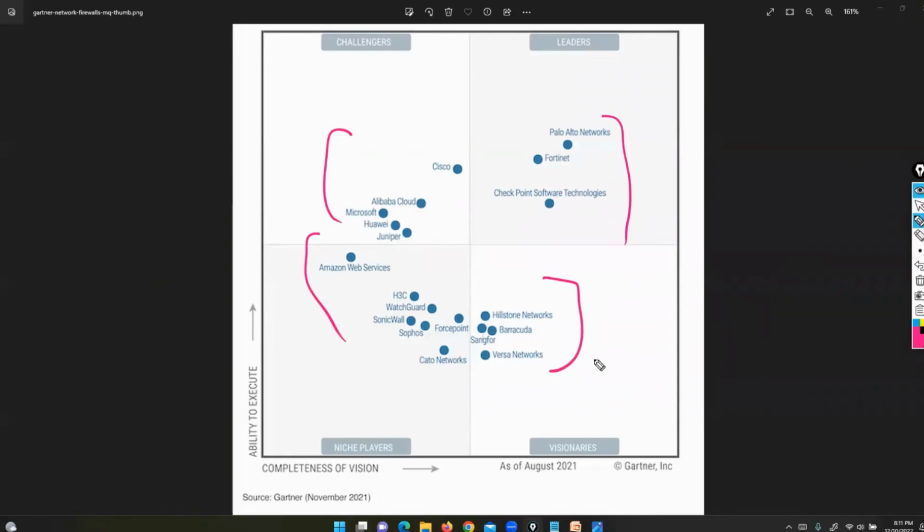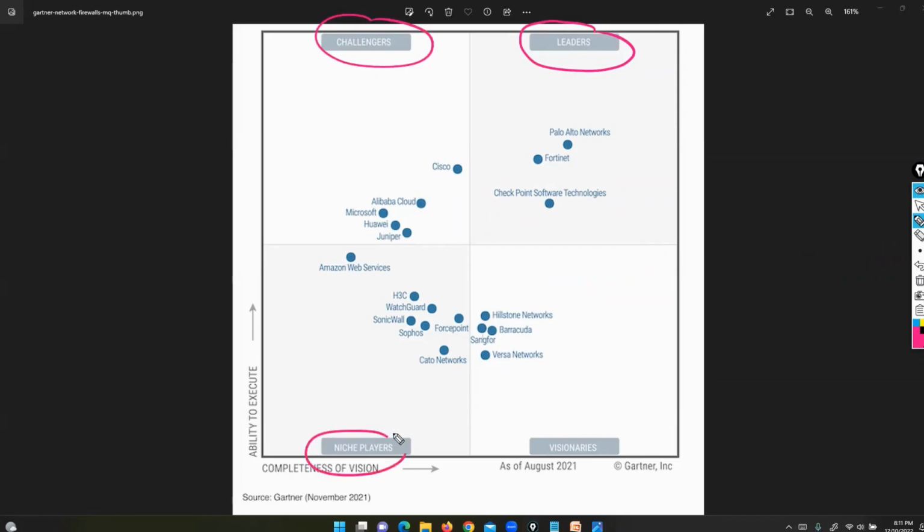So this is the Gartner report, okay? This report you can download from Google, and Gartner divided all the vendors into categories. As per Gartner, we have 4 categories: leader in the market, challenger, niche player, and visionaries. So Palo Alto, Fortinet, and Checkpoint, these 3 vendors are the leaders in the market right now. If you talk about Cisco, Cisco is a challenger.